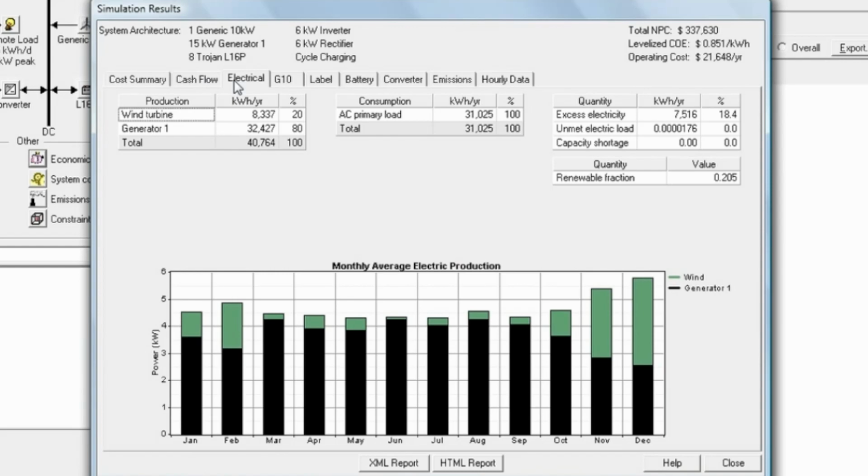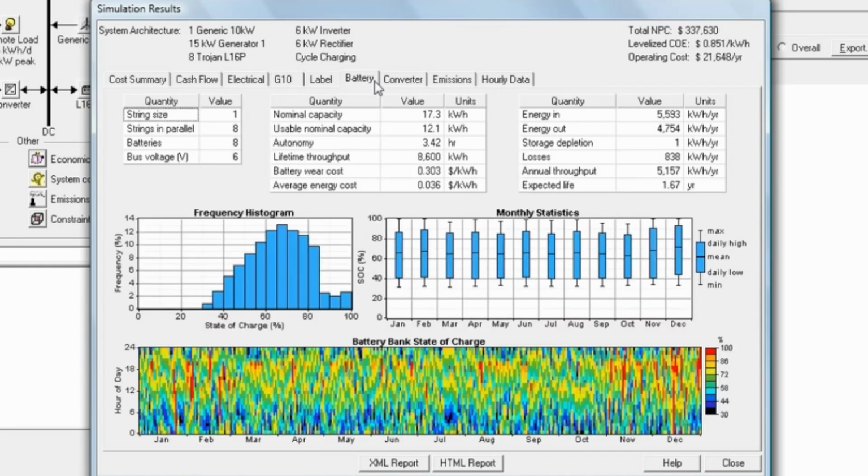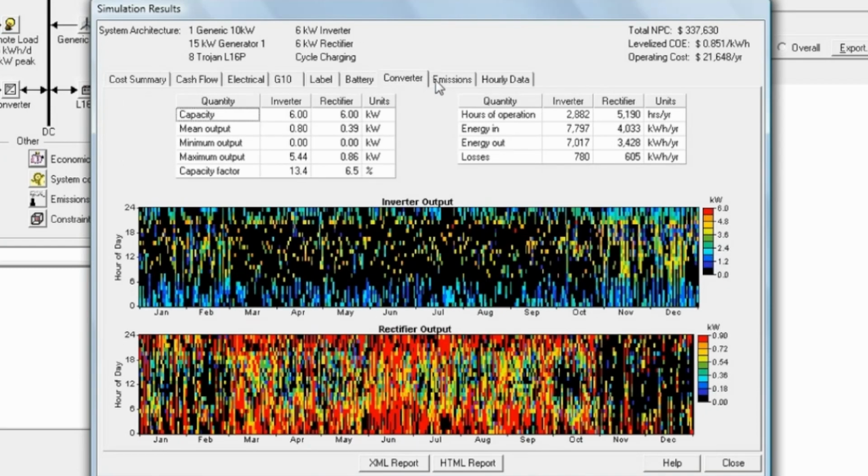Another thing I'm really interested in is the electrical output. So this is showing that the wind turbine is going to produce about 8,337 kilowatt hours a year. And it's going to also have an excess electricity amount of 18.4%. And then you can just go through all these different tabs, have some great graphs that you can use in your presentations. And I think this is a really great software program to use to analyze different systems and find the one that's most efficient for you.